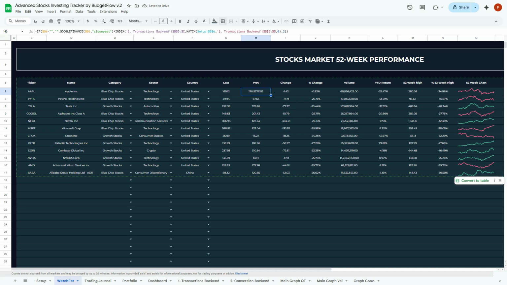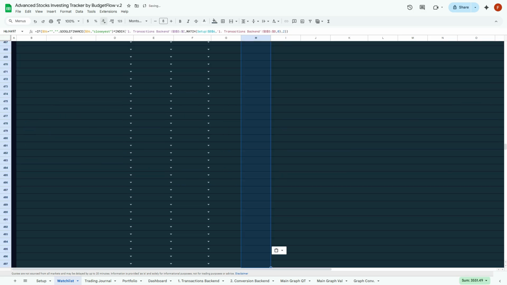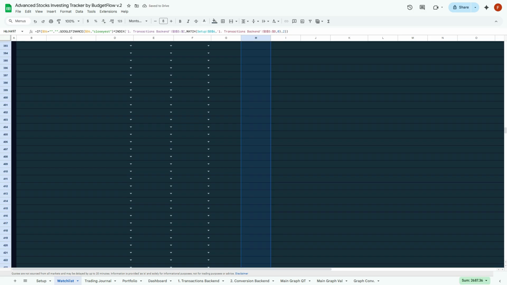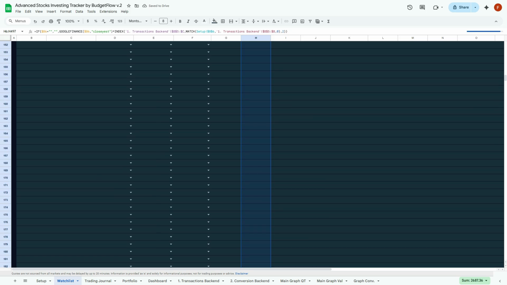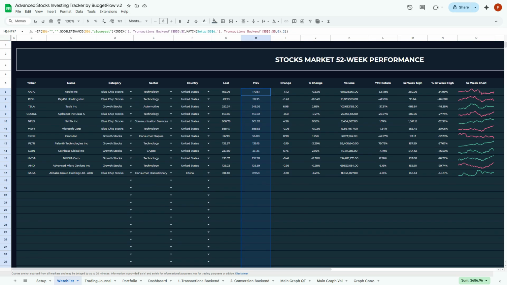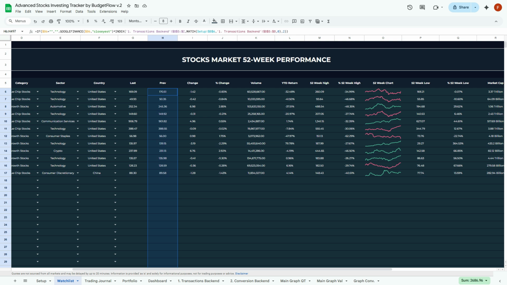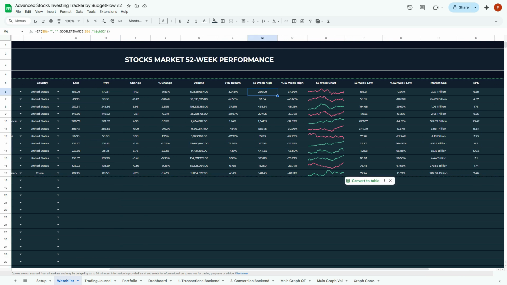For some reason we do have a lot of decimals, but let's keep it to 2 decimals. And then once again, Control C, Control Shift Down, Control V, and then let's move up again to the top. Where else do we have the price? We have the price in 52 weeks high.